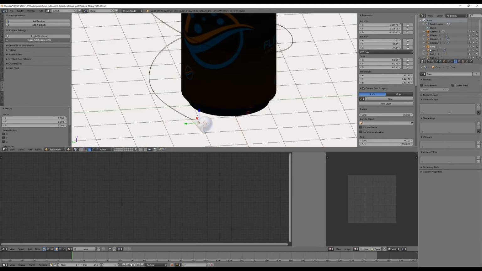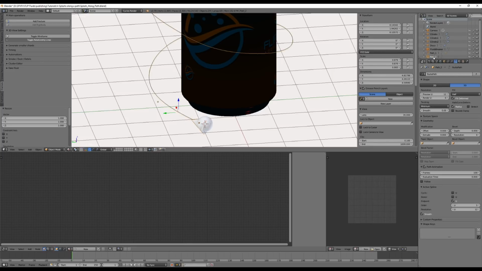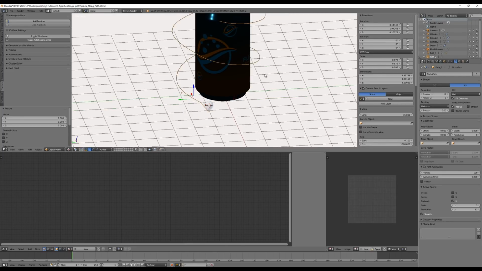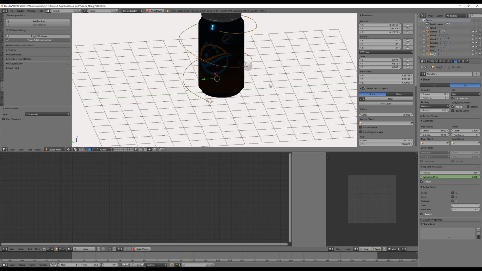And I'm going to call that fluids breaker. And while this one is selected, press Shift on your keyboard and also select path 2. And again, press Ctrl and P, follow path, set the frames to 252 and play the animation. You will see both are moving exactly the same.